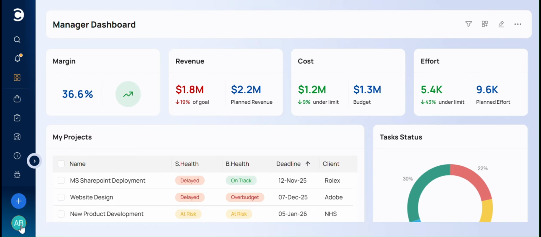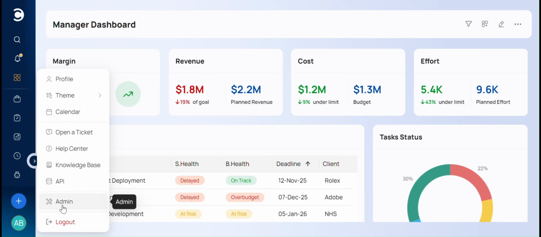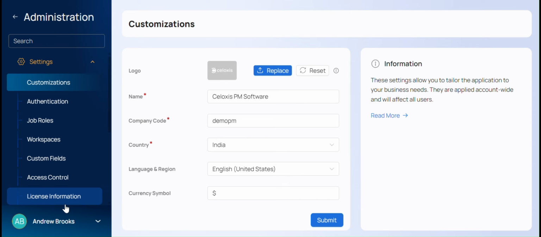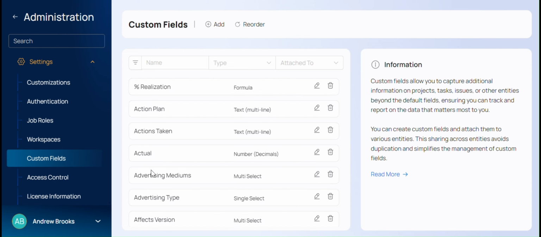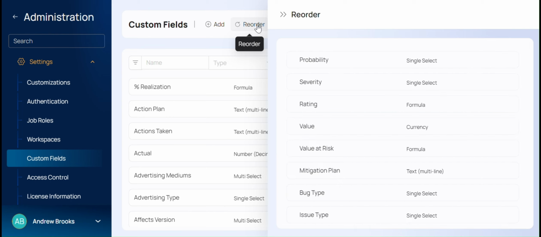Once you log in, click on the profile icon at the bottom left corner and select the admin option from the list. On the admin screen, under Customizations, click on Custom Fields. To reorder the custom fields, select the Reorder button. You can then drag and drop the different custom fields to reorder them.